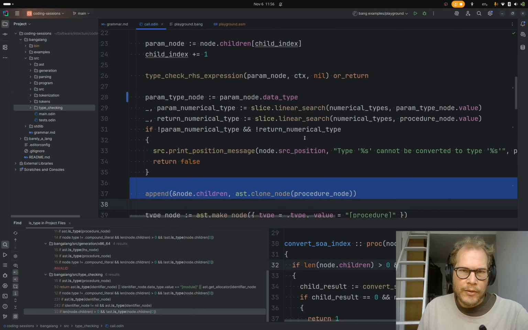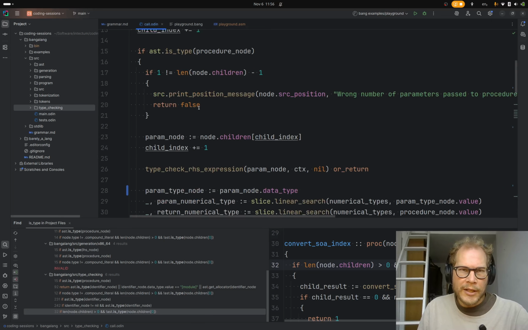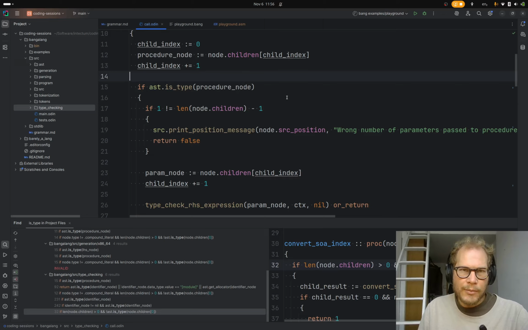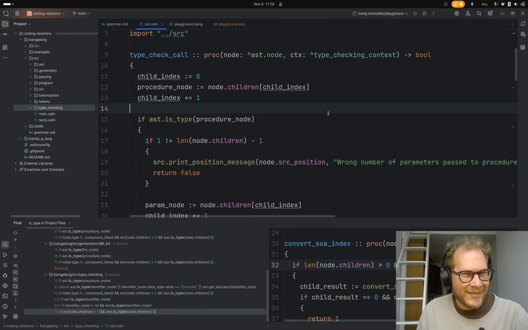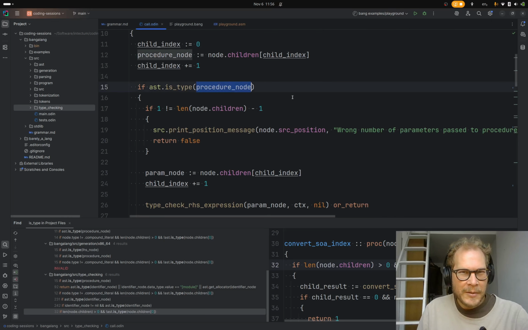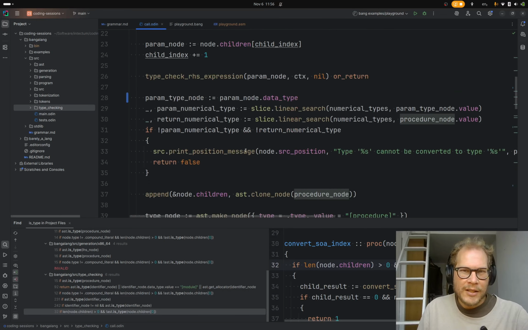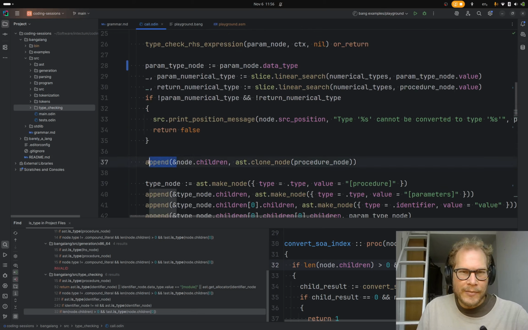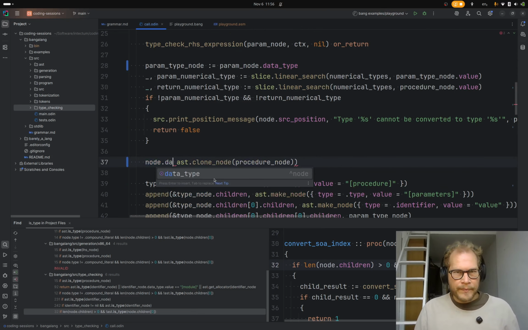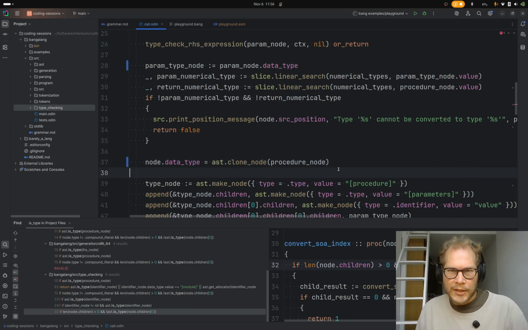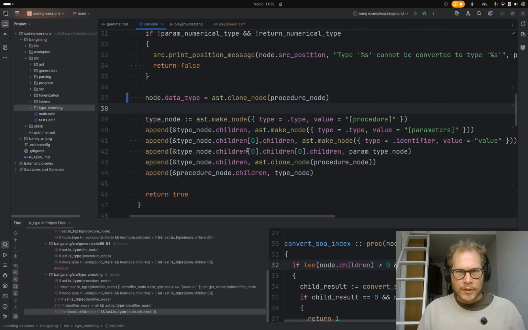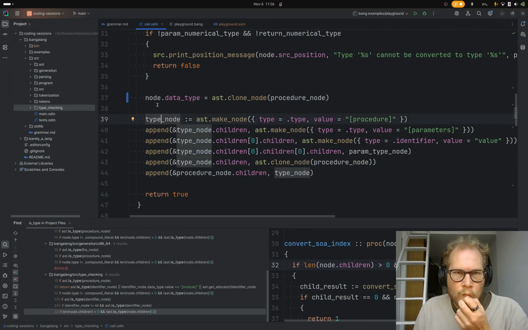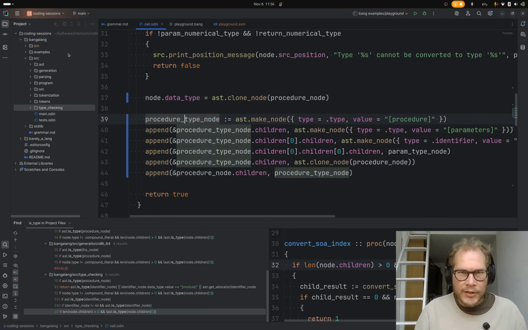So the return type, so the data type of a call is the return type of the thing that it's calling, the procedure that it's calling, which in the case of a conversion is this type. So I think this is applying a data type. I'm not sure if this clone is necessary, but let's leave it. Don't want to tempt fate. So I feel like this is the procedure type node.